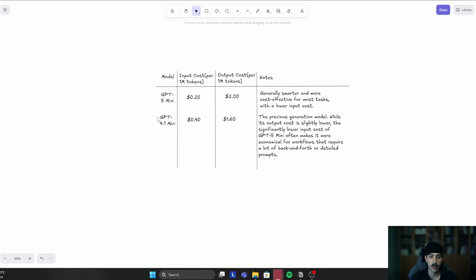The GPT 4.1 Mini is a little bit more expensive on the input, but it's cheaper on the output. Now, the difference isn't really significant, and the GPT-5 Mini is a much more recent model with a much better performance, so I would just opt, you guys, to go with this one.